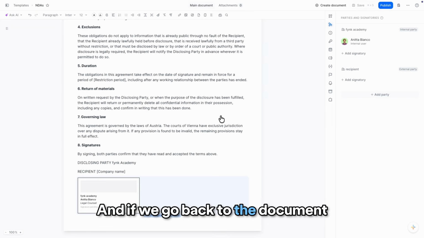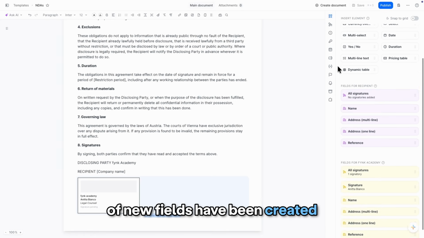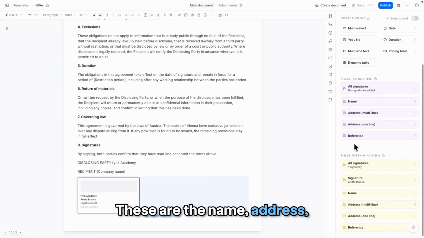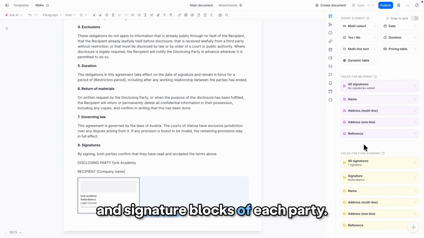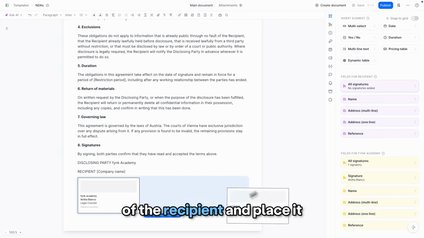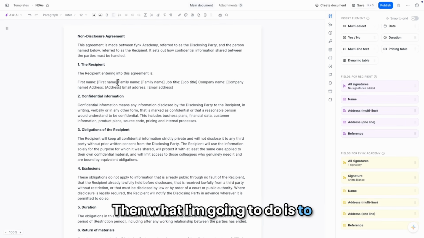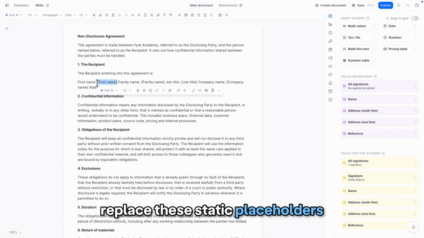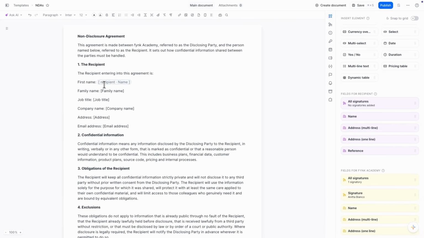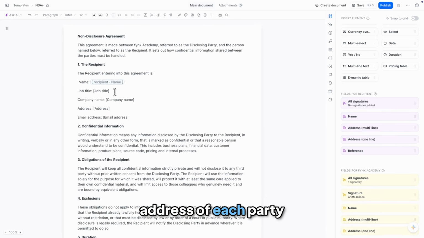And if we go back to the document content, we can see that two sets of new fields have been created by fynk. These are the name, address, and signature blocks of each party. So I just drag the signature block of the recipient too and place it next to my own signature block. Then what I'm going to do is to replace these static placeholders with the fields that I just created. I'm just going to change the name and address of each party with these fields.